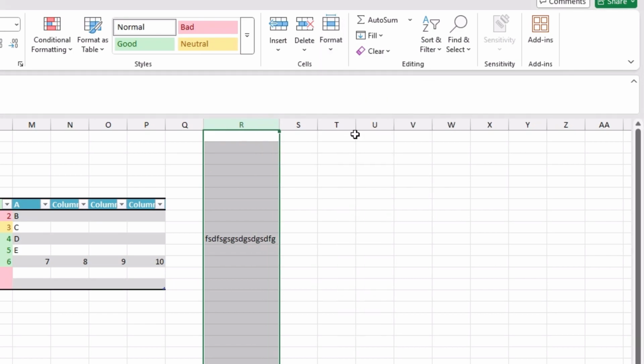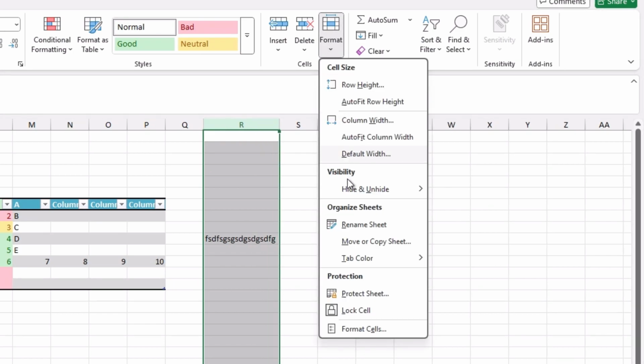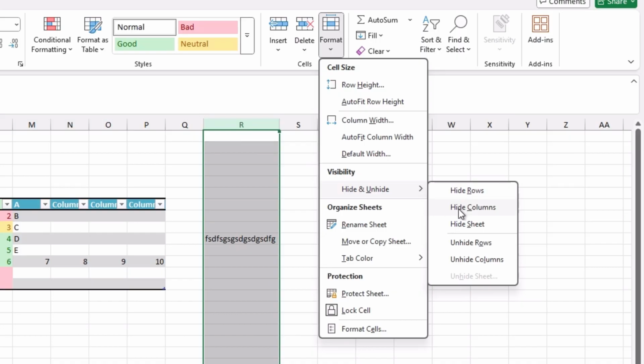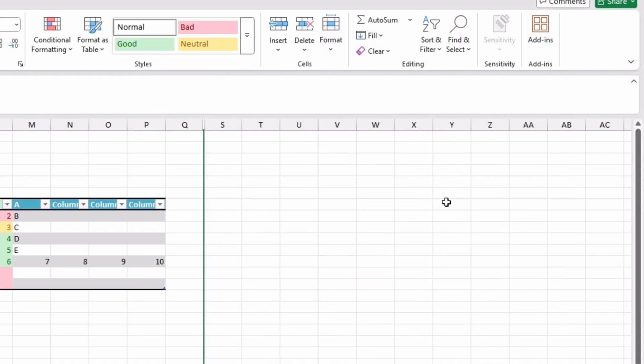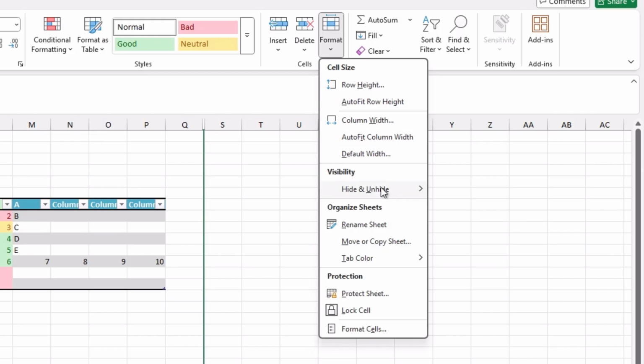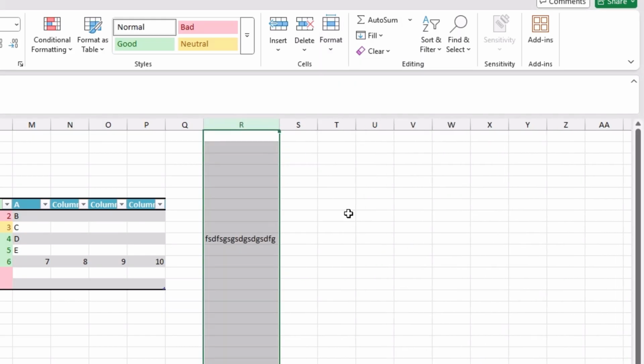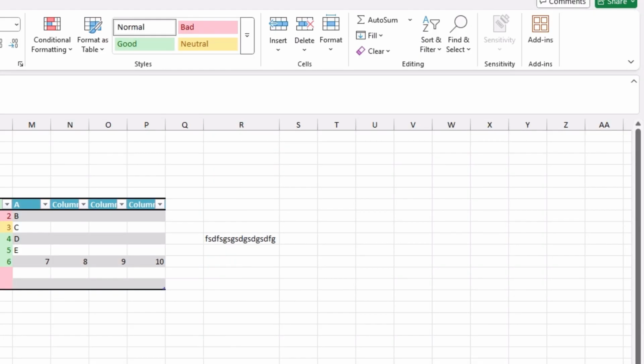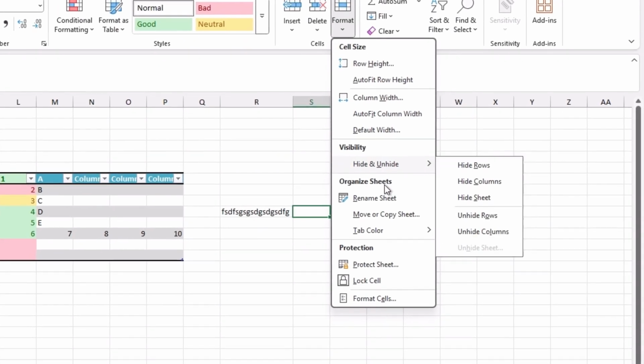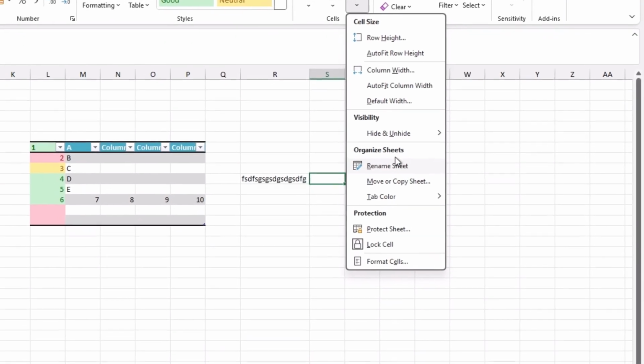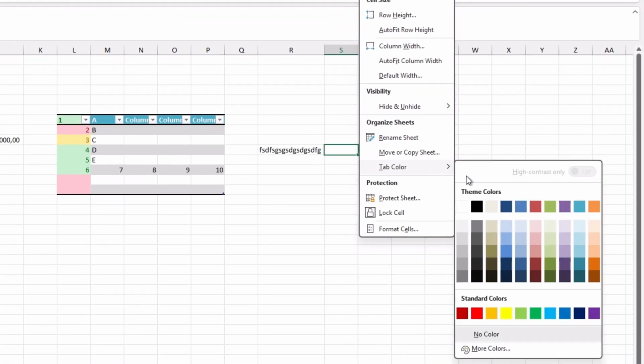Then we have the hide and unhide option. Very often you don't want to delete a column or row, but at a specific moment you just don't need to see them. Here is where this option shines. You can hide the columns, rows, or even the entire sheets, and unhide them whenever you need them again. There are also some options to organize your sheets. Here you see the rename, copy, and move option, or you can give it a specific color in the bottom sheet option to differentiate it from others.